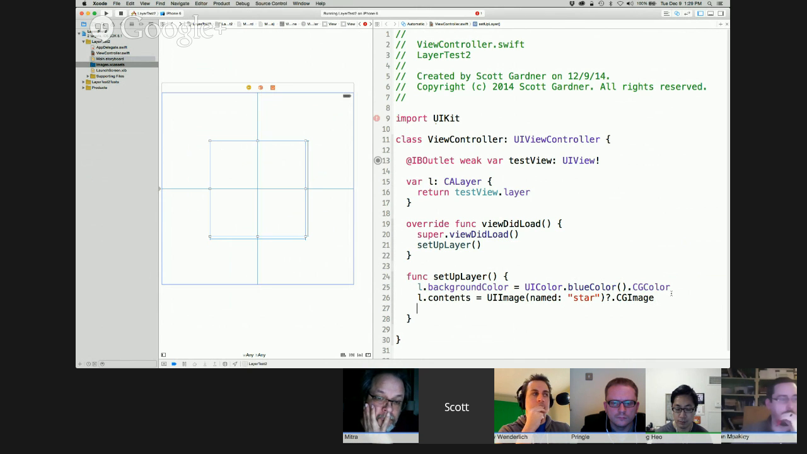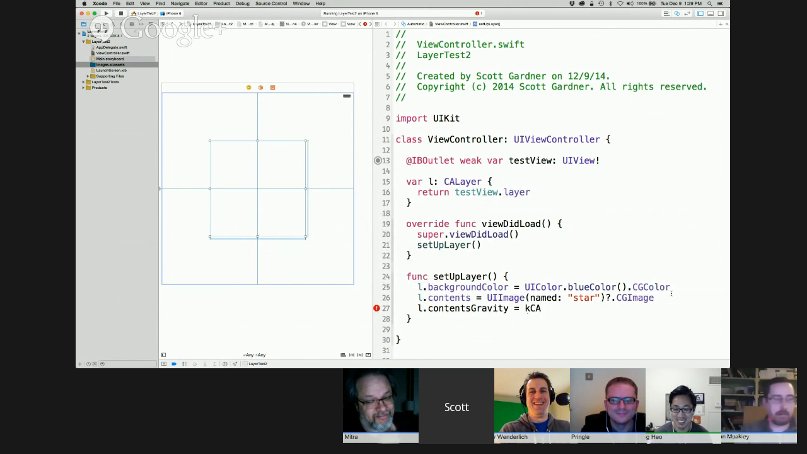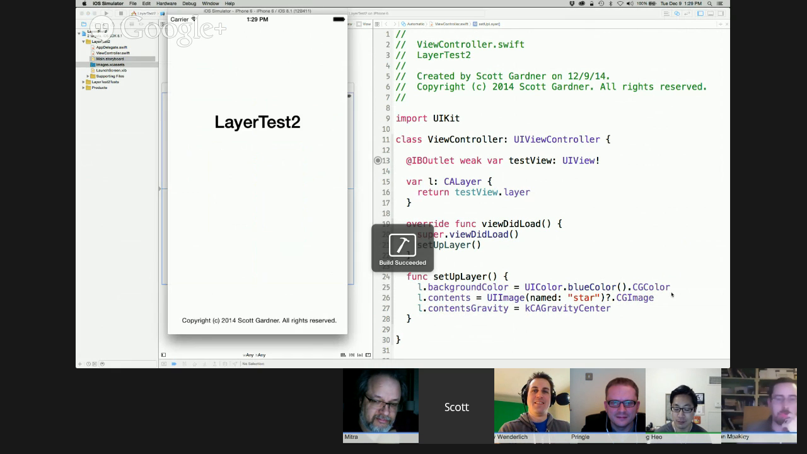But let's go ahead and set the contents gravity, which is by default set to that aspect resize. We're going to set that to contentsGravity equals kCAGravityCenter. Oh, lovely. Has anyone seen that before? kCAGravityCenter. And let's give that a whirl.